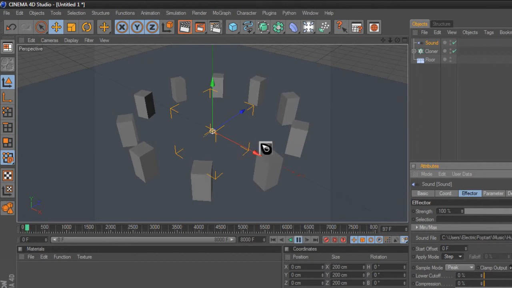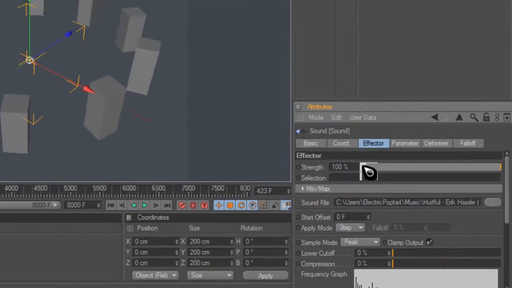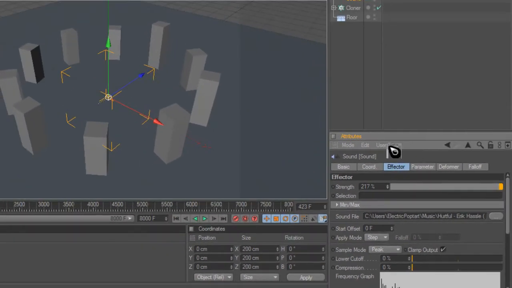Now, as you see, they'll have their own beat. They'll take a part in each song, or each part of the song. Okay, now if you want these to go higher, you go to Effector, and then on your sound layer, go to Strength, and bring it up some.